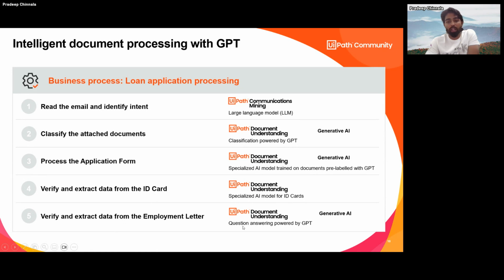If it is an employment letter, then it can read the data using document understanding and generative AI. Because an ID card will be a standard format, but employment letters will have different formats, right? So if you have different formats, then our document understanding will not work. If you have the additional capabilities using GenAI, we will get more confidence. So that's the reason we are using generative AI for the employment letters. You got an idea, right?